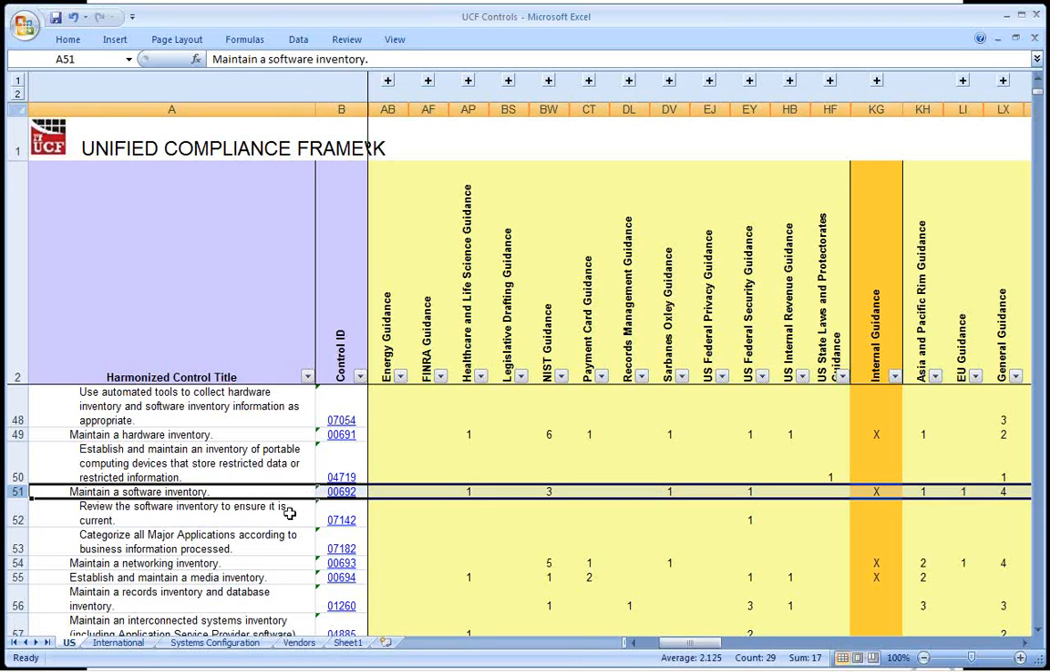Do you have COBIT 5.0 as one of the authoritative sources? At this point, we are not with ISACA to map COBIT 5. If you would like us to, you should contact them.